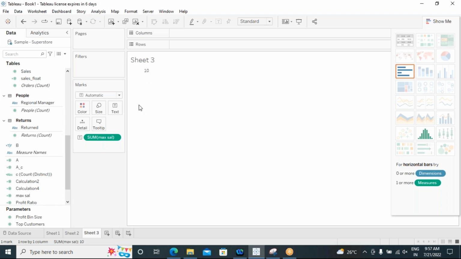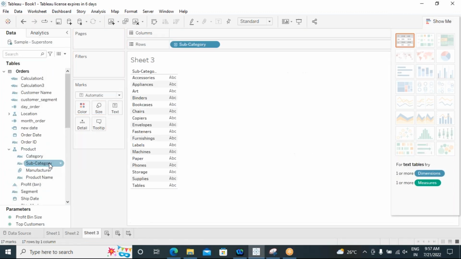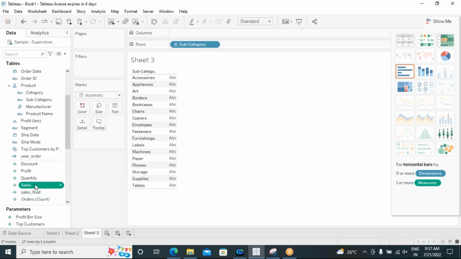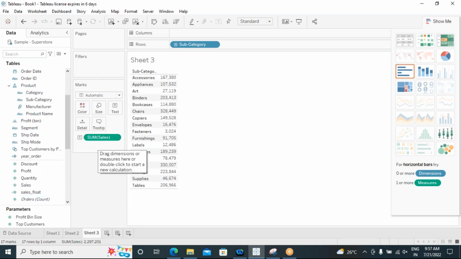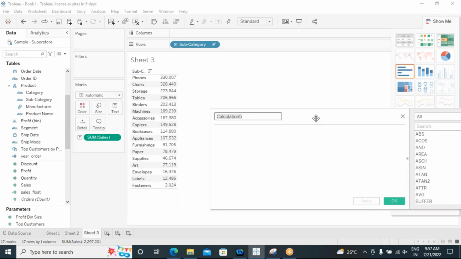So similarly, see that I have subcategory-wise sales. Among these values, I want to find out the max salary. I want to get that max salary. Okay. What is the max salary among these? 3,30,007 is the max salary. Can we get Analysis, Create Calculated Field? Okay. Max salary.